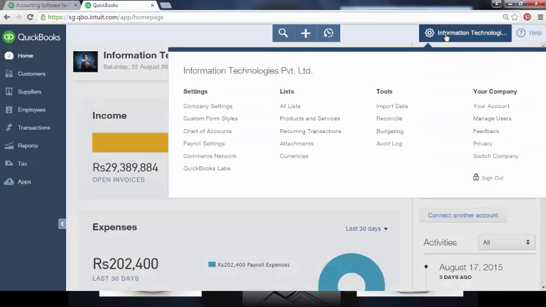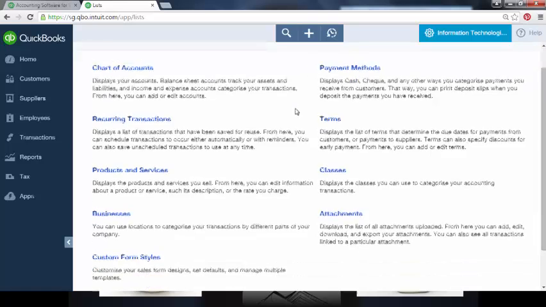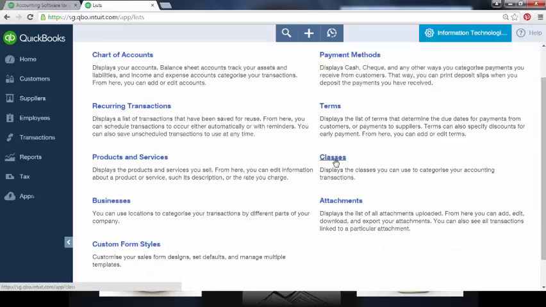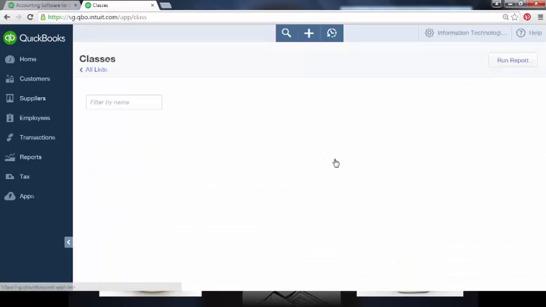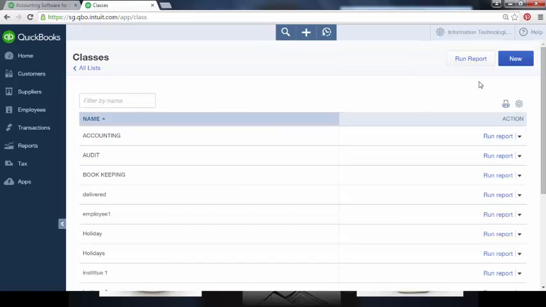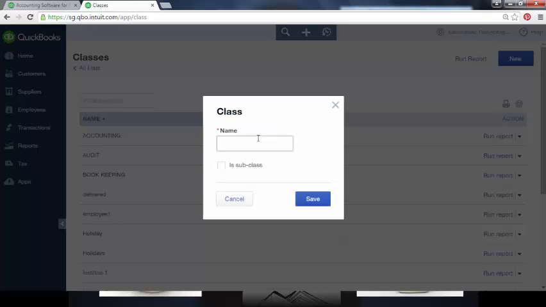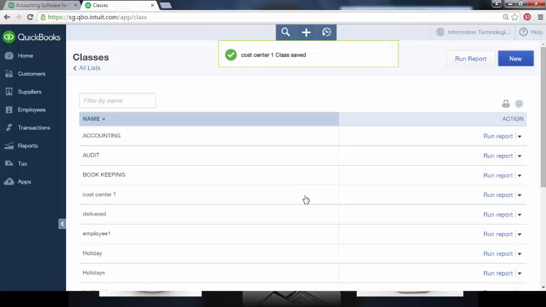So how to set up the cost center? Go to All List. Here we do have an option of setting up your cost centers. Click Classes. Click New. Enter your cost center name. So once your cost center is set up, now you can just use them while tracking your invoices and expenses.